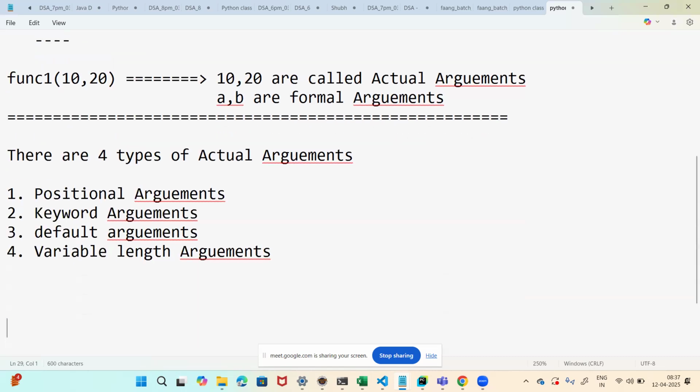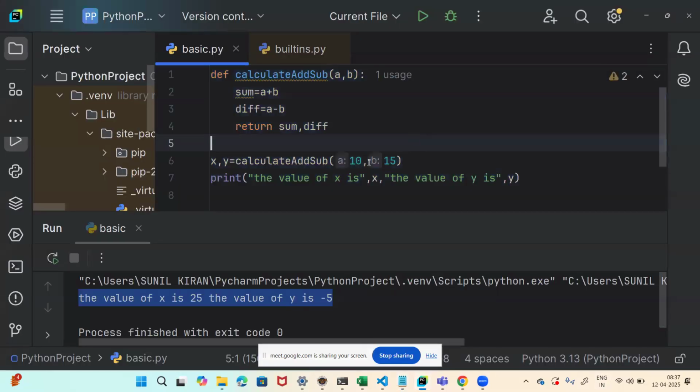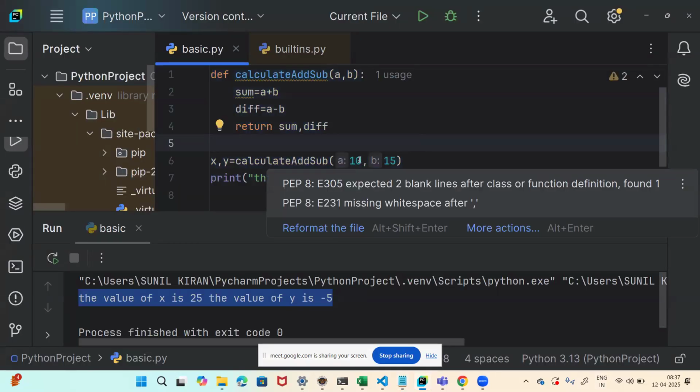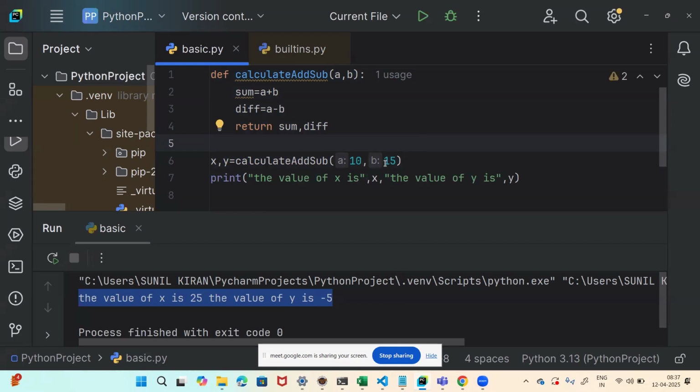Yeah. See, till now, whatever we have seen, that is nothing but a positional argument only. If you see here, suppose 10 is there as a first value, 15 is there as a second value. So A is the first value, B is the second. So I want to say based on the place or the position, the values are being assigned to A and B. Am I correct? Yes. So this is nothing but positional argument.